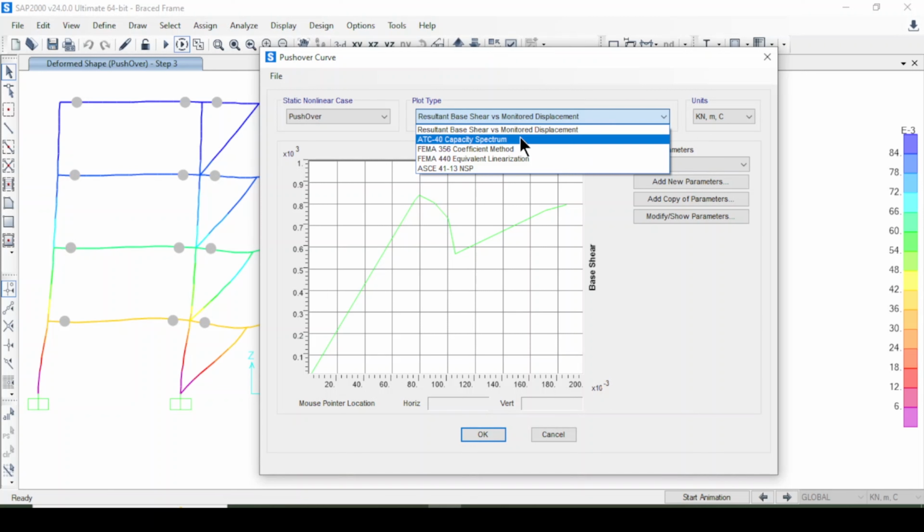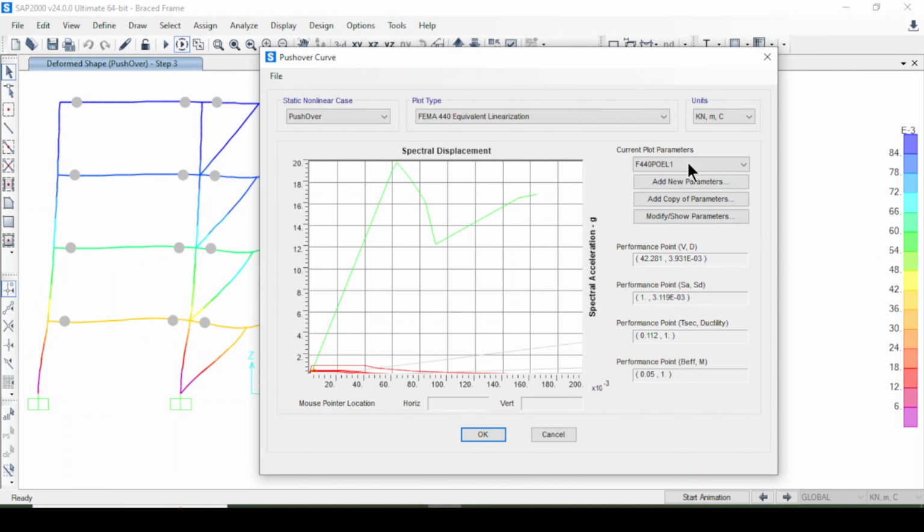other codes, like we have the Applied Technology Council 40, and we have FEMA and another American standard code. So with other codes you can compare and get some good information. Like I will select the FEMA here, and you can look at other information here, like the performance point VD and also other SA or SD.